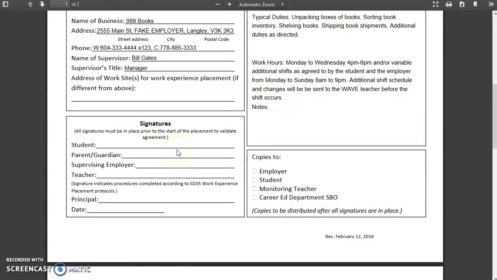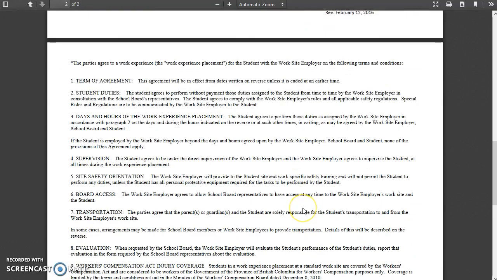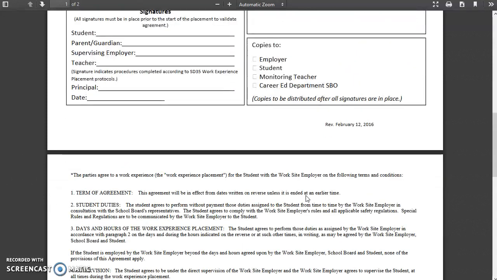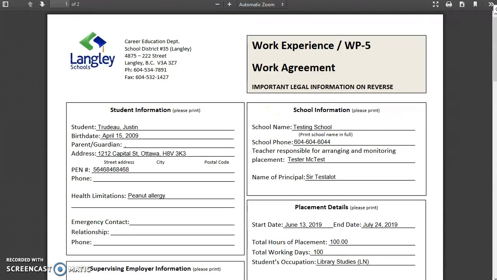Signatures: we need to collect all of those before the student can begin the placement, and make sure to send copies to everybody here. There will be multiple pages to include, and make sure they're all included and everybody has seen everything and signed everything. And a good idea would be to scan it and then email it to all of the people involved.